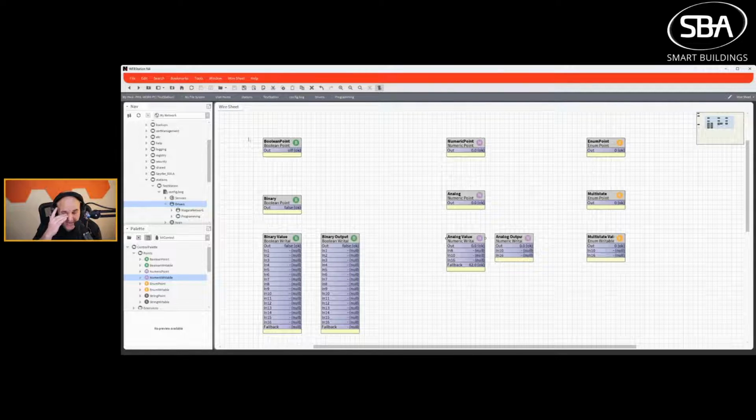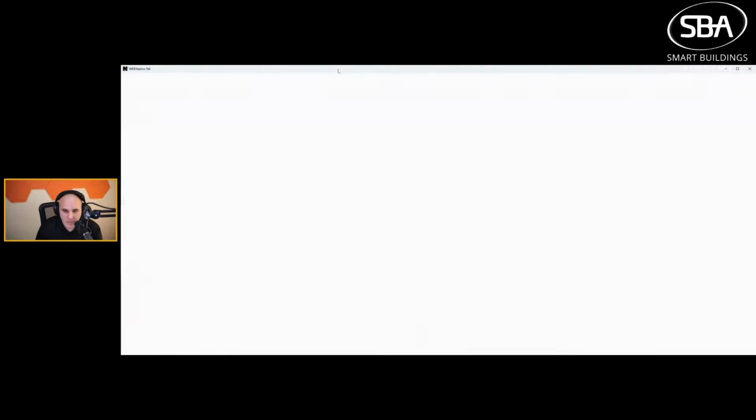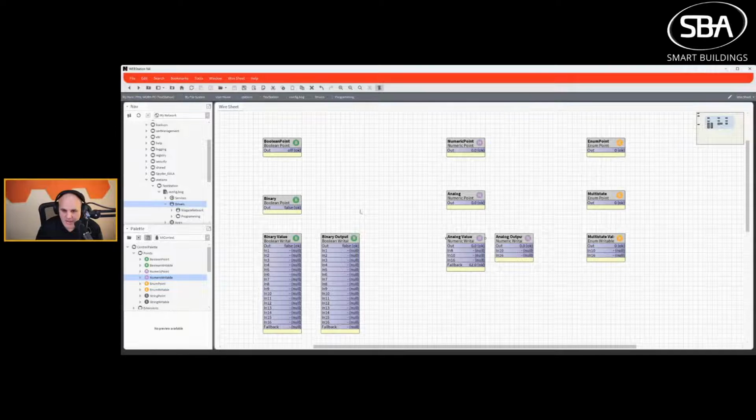This should save you a lot of trouble when you're actually working on integrations, because now you'll realize that if I see a point that is an AI, a BI, or an MI, it is not going to have a priority array, so it's not going to be writable. And if I see a point that's a BV, an AV, or an MV, that should be a set point. And if I see a point that is a BO, an AO, or an MO, that should be an output.